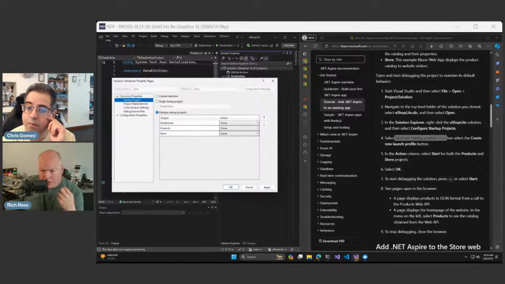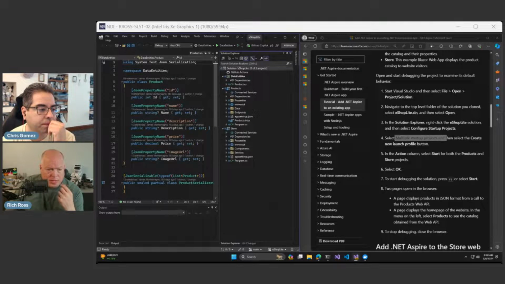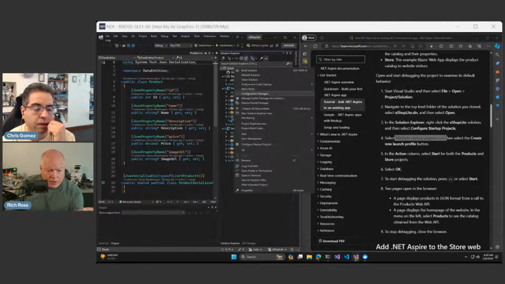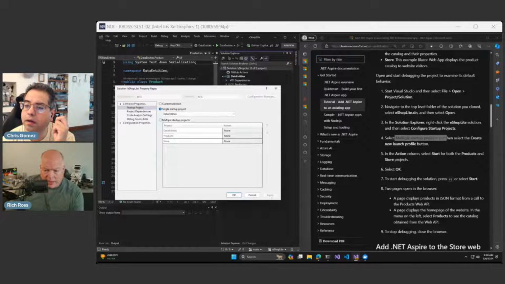Configure. Oh, did you say you picked configure startup projects, right? Yes. Okay. Well, let's try it again. So let's go back here. Configure startup projects, right? Right. Then we get to this. Okay. And so actually go ahead and first switch to multiple startup projects. Okay. Now, once you do that, go ahead and pick that you want products and store to start.